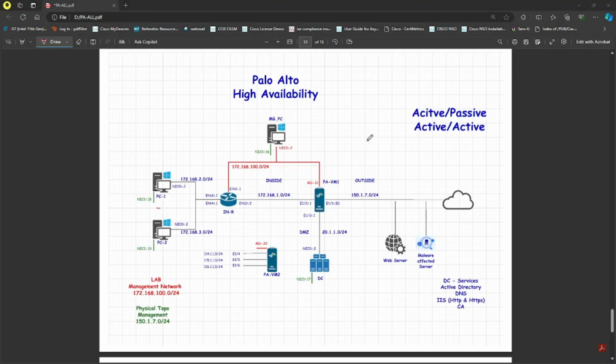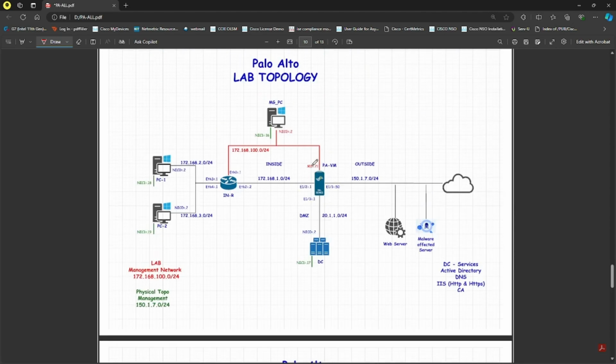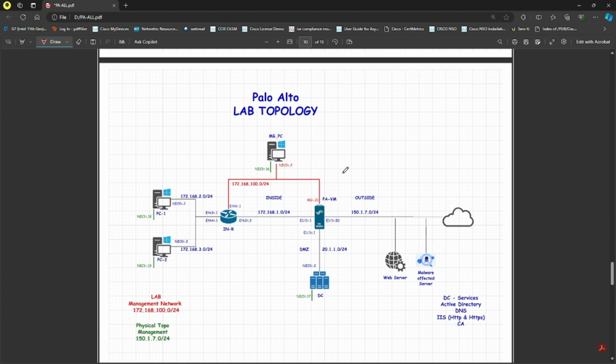So in this video we are going to discuss about the virtual routers. Otherwise, let me see if I have my lab topology. Yep, lab topology. So we will discuss about the virtual routers.